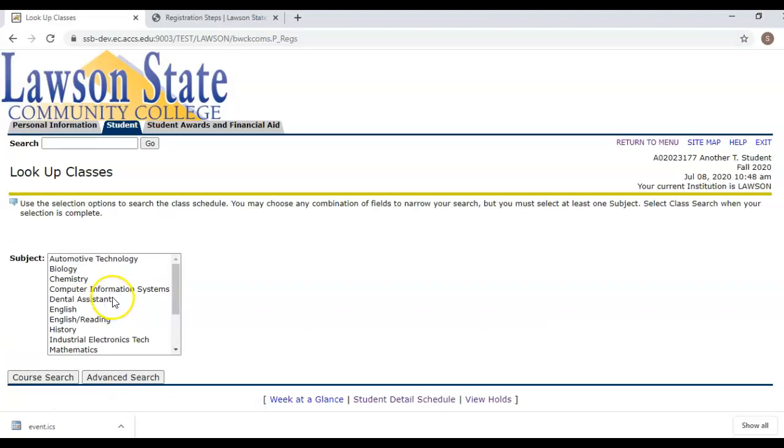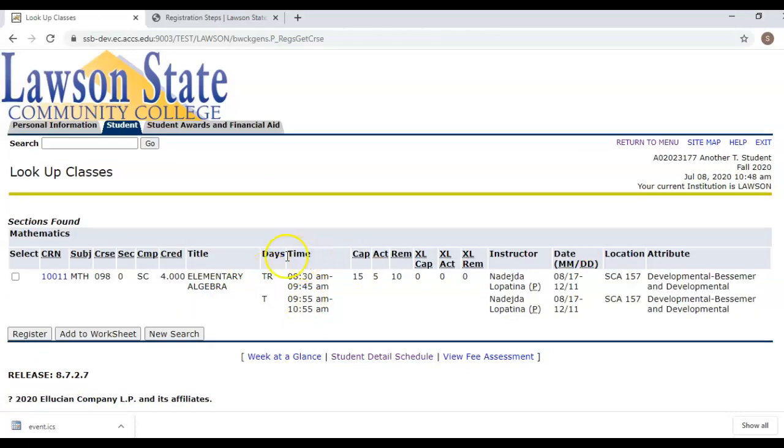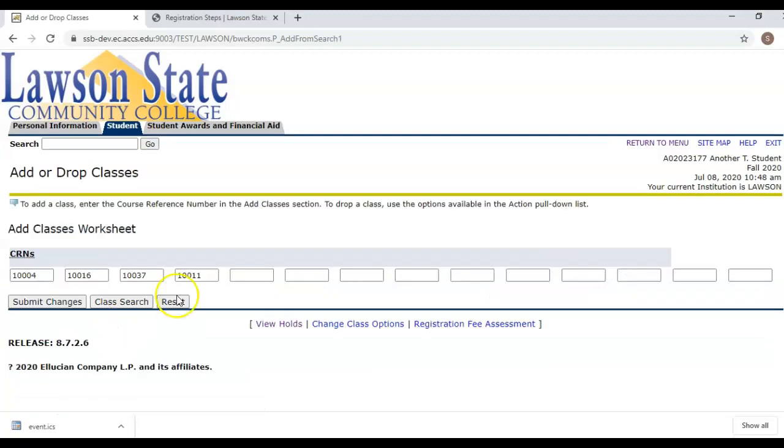And this time I'm looking for a math class, Math 098. I hit course search, I click 098, and it's going to show me all my options. For me personally as a student, I just want to see all my options. And so I'm going to click this one. Since there is only one, I'll add that to my worksheet. So you can see that I'm building my courses.